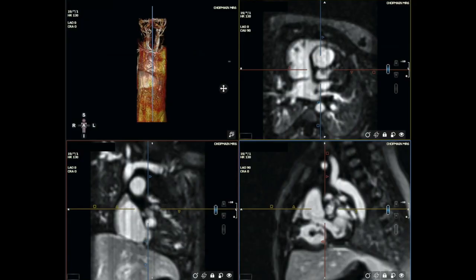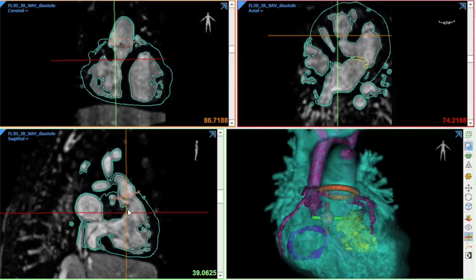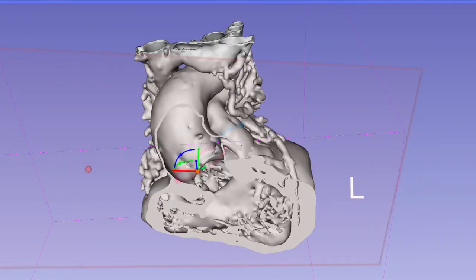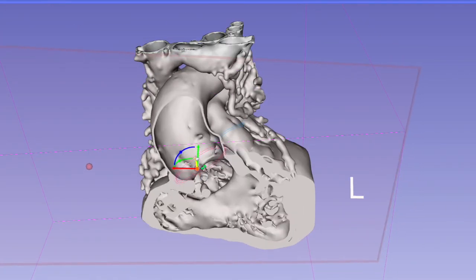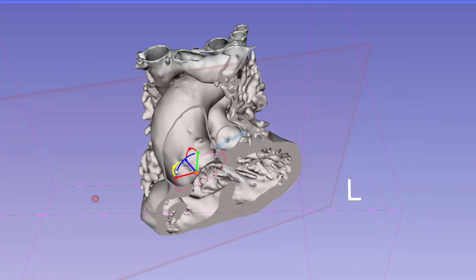After the anatomic region of interest is isolated in a process called segmentation, using the source data from CT and MRI, we create a 3D file of the patient's anatomy. This file is used to create digital, virtual, and physical models to allow for comprehensive procedural planning, as seen in this clinical case. In this patient with double outlet right ventricle and pulmonary stenosis, we used all three modalities to assess for feasibility of a biventricular repair.